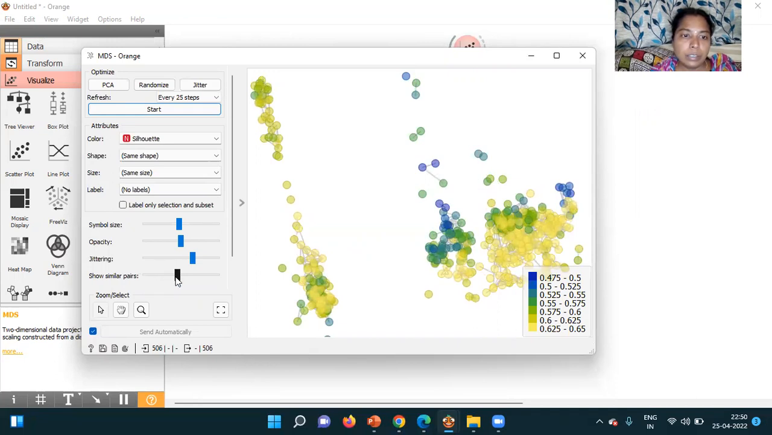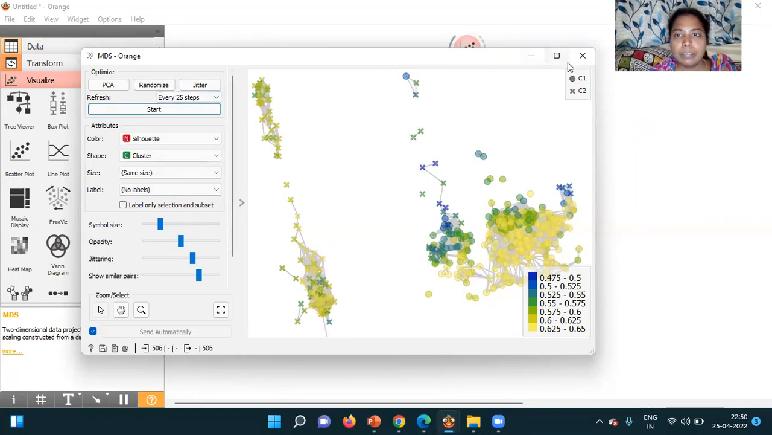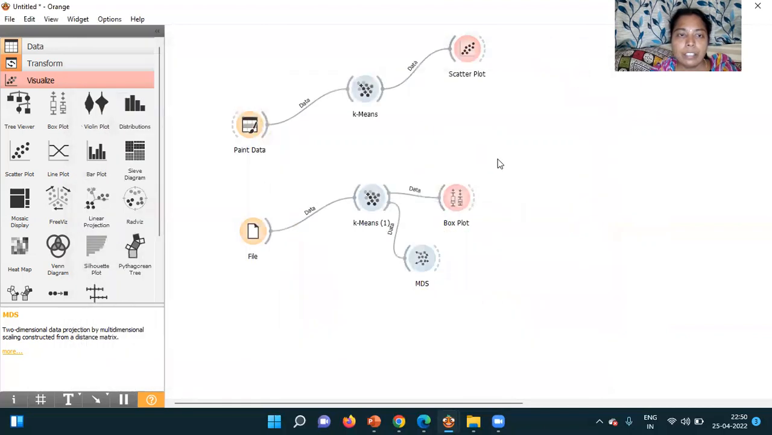So the similarity map will help you to find out what the similarity is between the data points. And here we can increase the size of the symbol, and also we can change the shape of the clusters. Likewise, we can visualize the data. This is how k-means can be visualized and numerically implemented. Thank you.